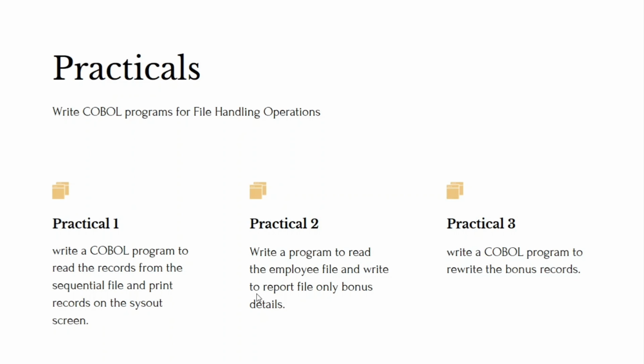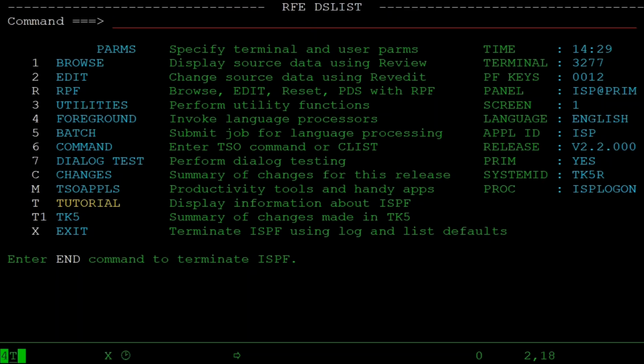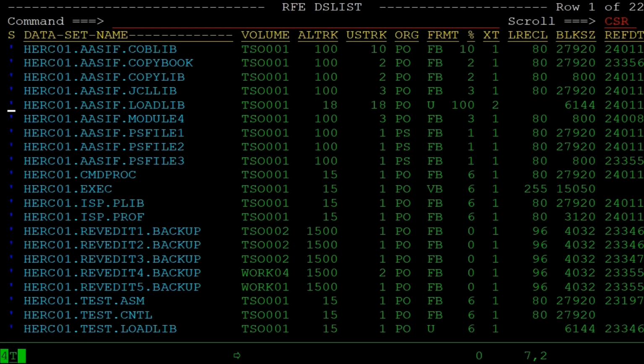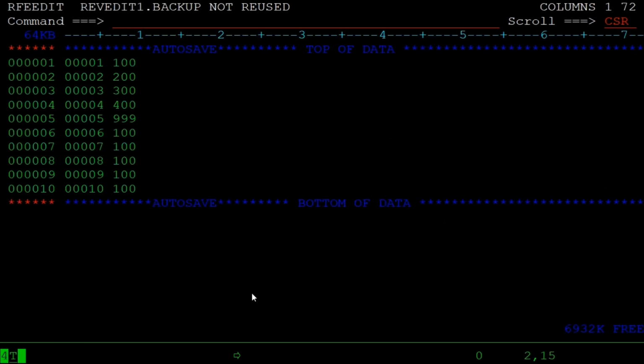For example, let me show you. So this was the file we have updated, PS file 2. This was a report file. So in this practical, we will rewrite this 300 to 400. This is an example. So we will update this report file.